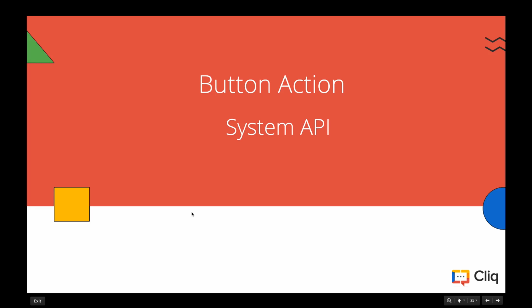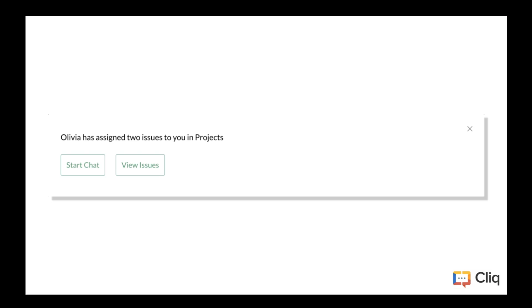The third action type here is the system API. So the system API that we'll try using today is Start Chat. There are a few other system APIs that are available. The details and the syntax for this can be referred from our REST API document. So the example that we are referring to here is a simple notification message that your bot sends you when somebody assigns a few issues to you in Zoho Projects. So you have an option to start a chat with the user who has assigned this issue to you, or you can go ahead and view the issues that have been assigned.